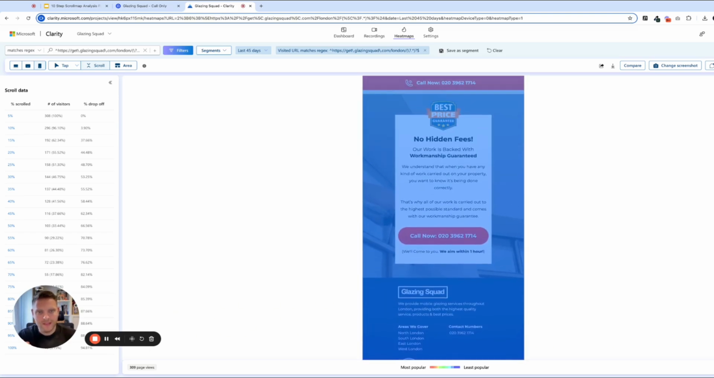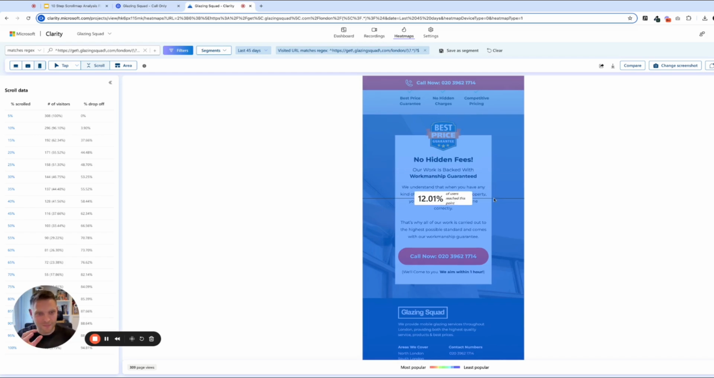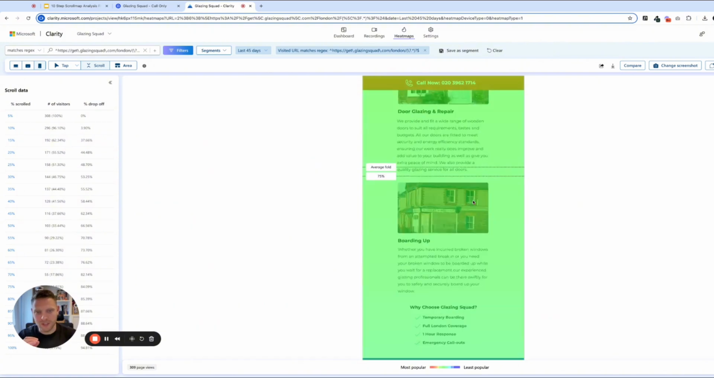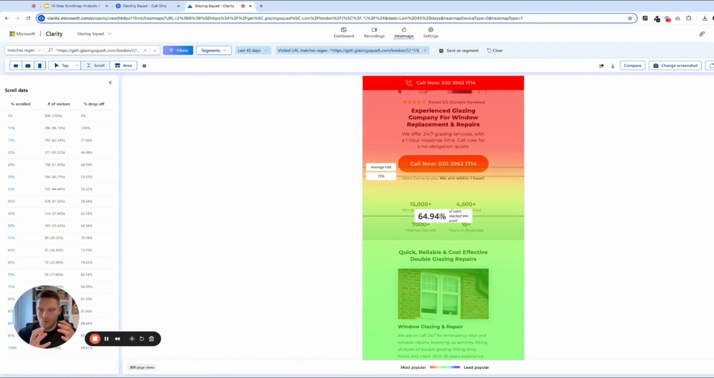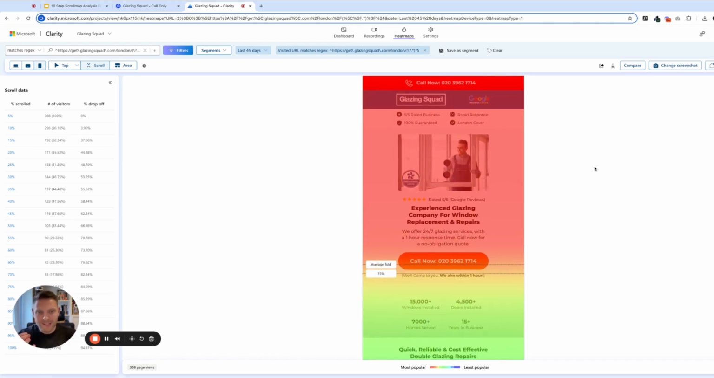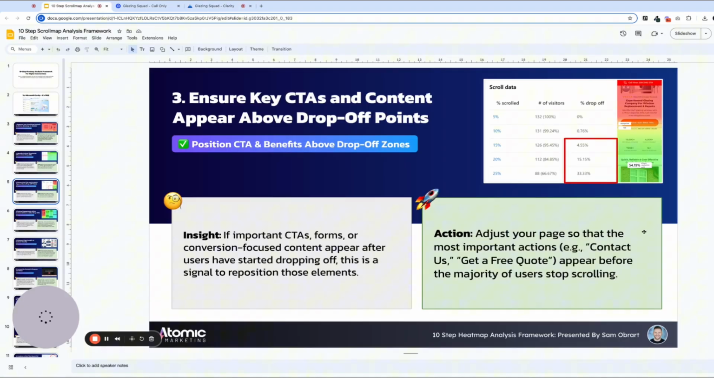So if we come back to our client example here, you can see we actually have right here at the bottom, this best price guarantee, no hidden fees, and this workmanship guarantee as well. And you can see only 12% of users are actually making it to the bottom of this part of the page. So that's quite a key value proposition that no one is seeing. So based on this step, that makes me think, okay, how can we better incorporate this guarantee into the hero section? Because if all these people are missing out on it, I may be missing out on a key trust signal, which could be improving my conversion rate.